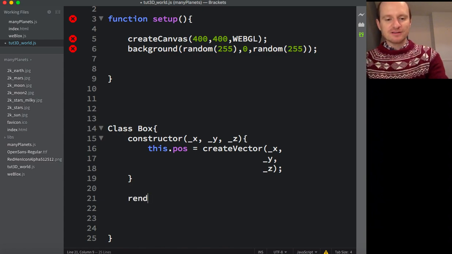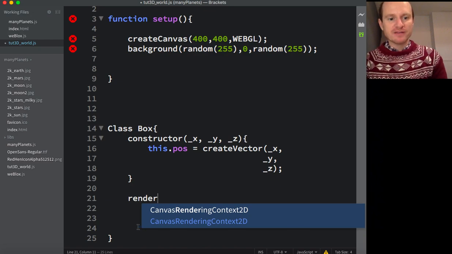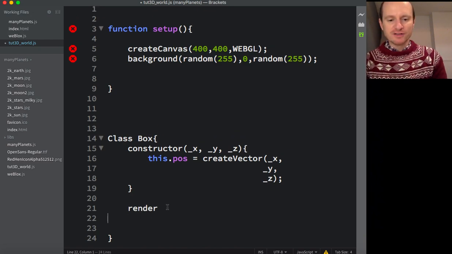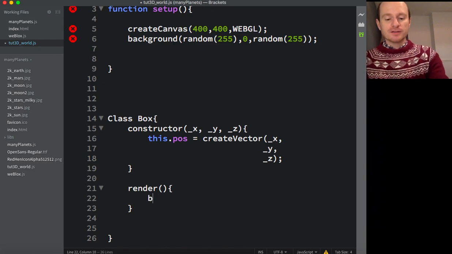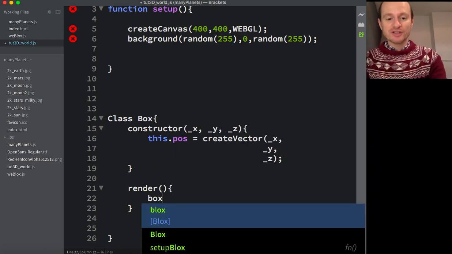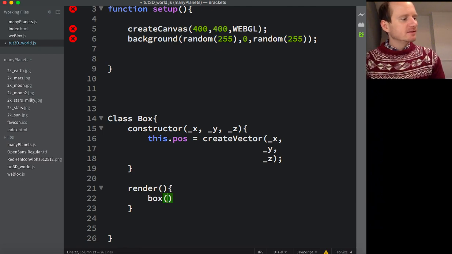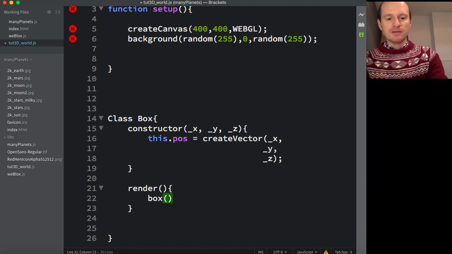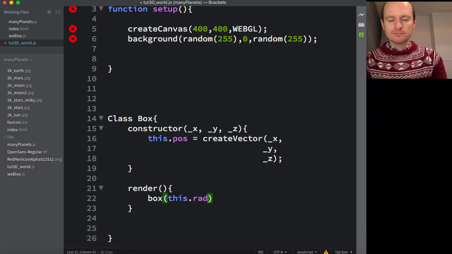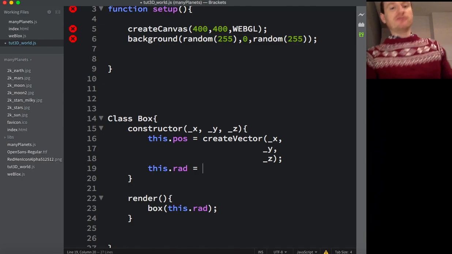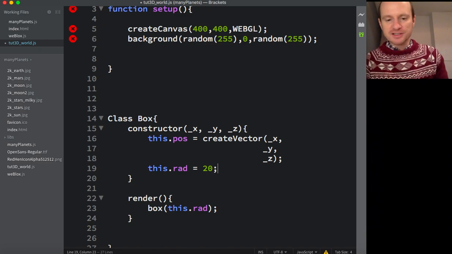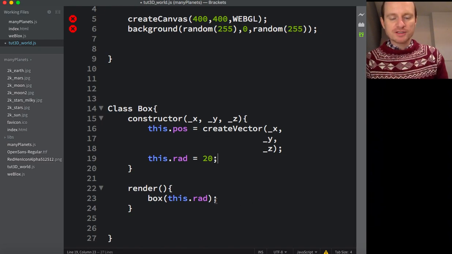So we'll just have a function. So this is a member function or a method I guess. It's not going to have a return value. Render, and all we want to do is draw a box in 3D. So you write box, so this is the WEBGL P5 function, box, and then do you just put in, I can't remember now, I think you just put in the radius of the box, something like that. So let's put this rad, I think that's right, this rad equals, and by default, let's just have it 20 units, whatever those units are. Okay, so create a box, hopefully, of this many units.